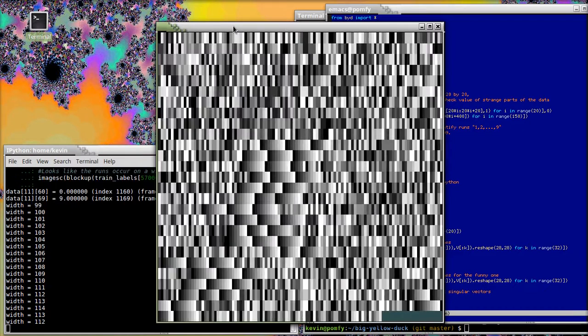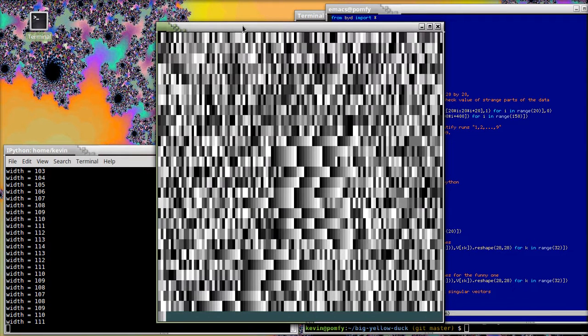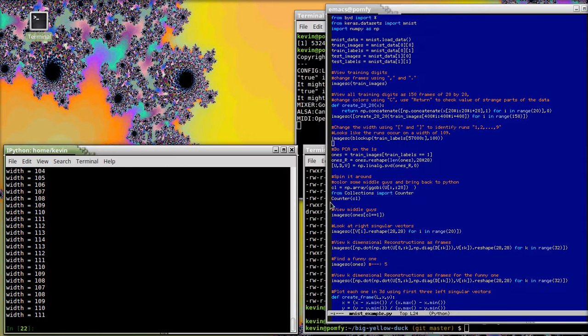So you can quickly look at different widths, and you see that there's something apparently going on at about 110 where these runs match up with each other for whatever reason. I don't know why there are these strange patterns in the MNIST data, but it lets me show you that you can change the width, which is nice.